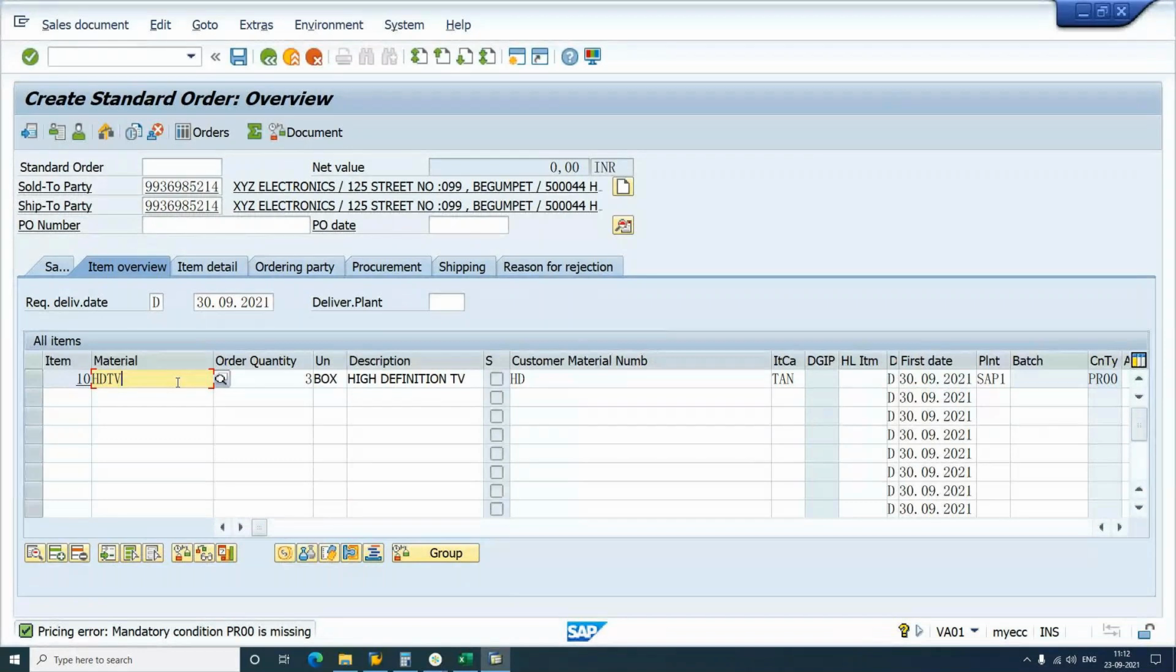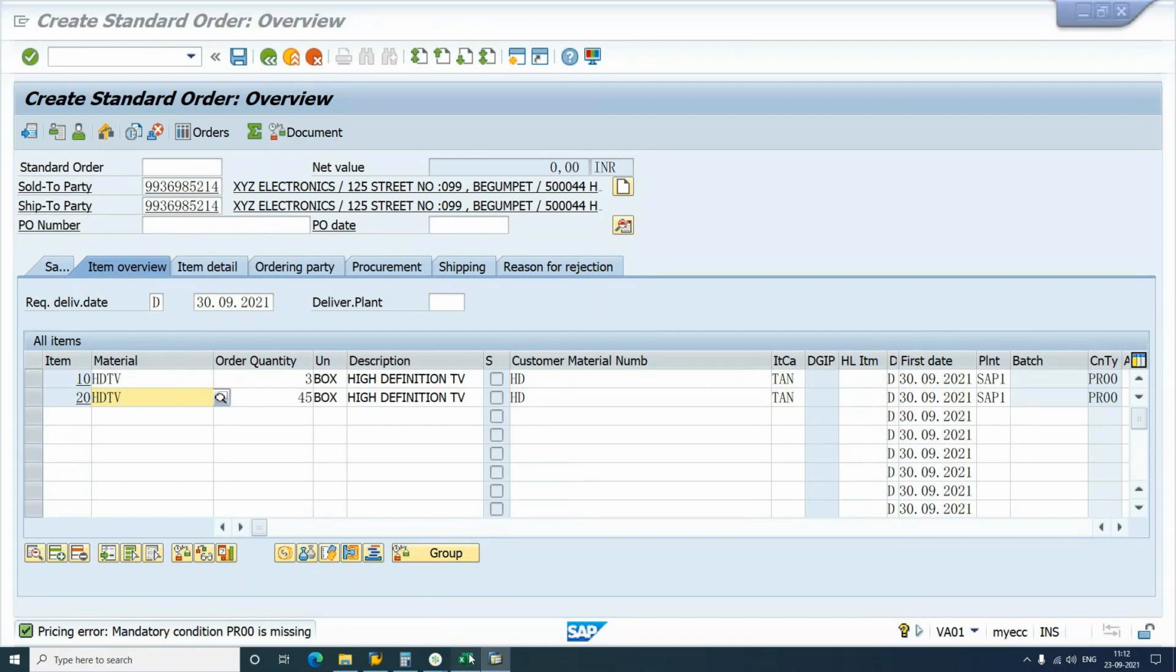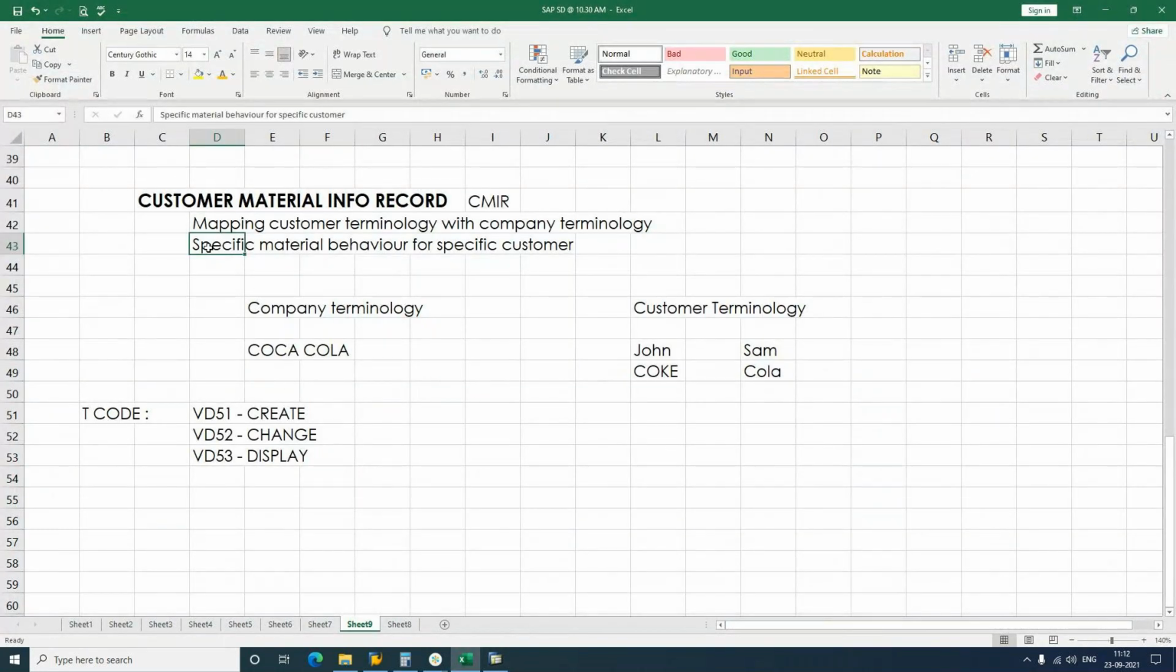So this is the place where you're going to be maintaining the customer material number. Maintain order quantity. The system will read the info record and material details will be shown up over here. Okay, that's the first thing you need to know. Now, as I mentioned, the info record is used to fix specific material behavior for a specific customer.